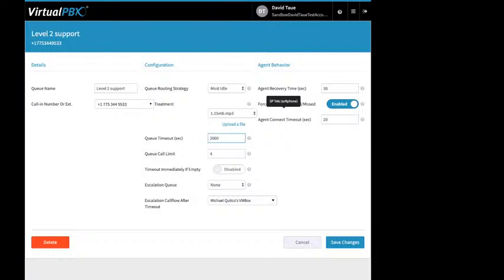All right, queue timeout in seconds. This is how much time the inbound caller will wait on hold as a maximum. Queue call limit. This is the number of people who can wait on hold. This is on top of the people who are already talking to staff members. So if Bob and Mary are both handling calls, I can have 4 more people wait on hold on top of those 2 calls.